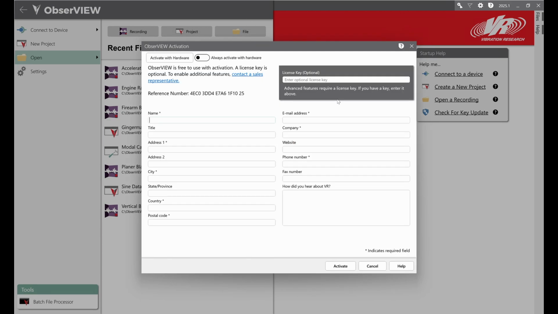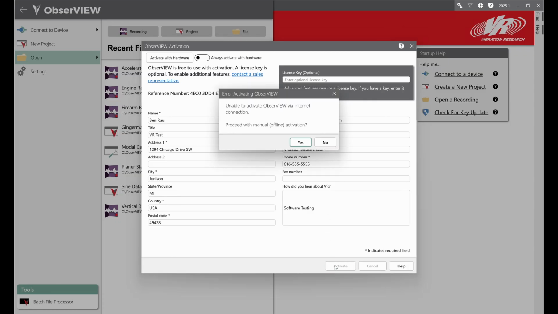If your installation of ObserView is on a computer that's not internet connected and thereby wouldn't be able to do an online activation, your activation steps will look slightly different. You'll still have to go ahead and fill in your information here in the form. Go ahead and pause as I do that. With my information filled in, I'll go ahead and click the Activate button here.